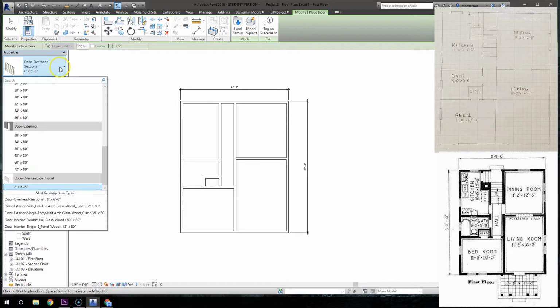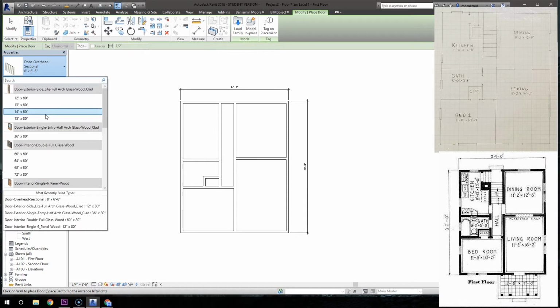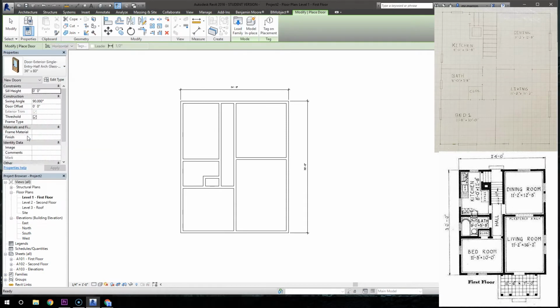I'm going to go up here and scroll up until I get to my exterior door, single entry. So I'm going to grab that guy, and I know that my door goes somewhere around this ballpark according to my plan. I'm going to place that there, and I've got another one back here. So it appears that my door is a little big for this back hallway, so that's fine.